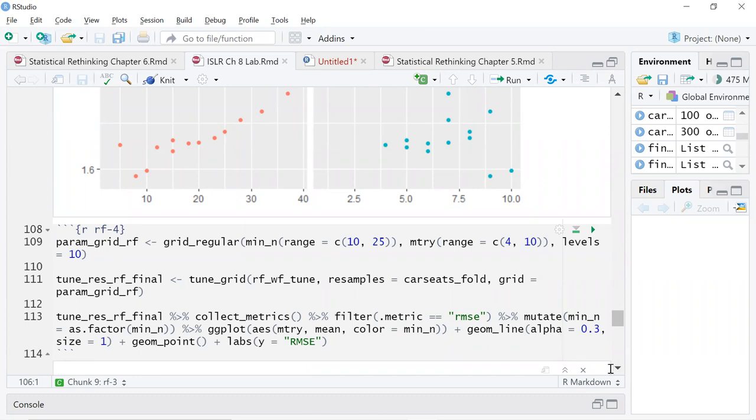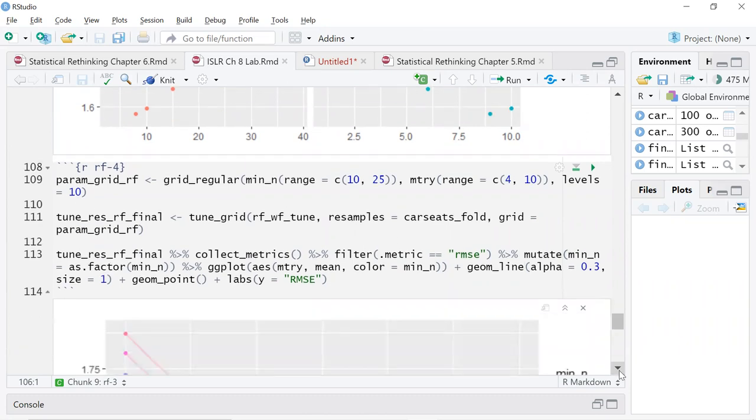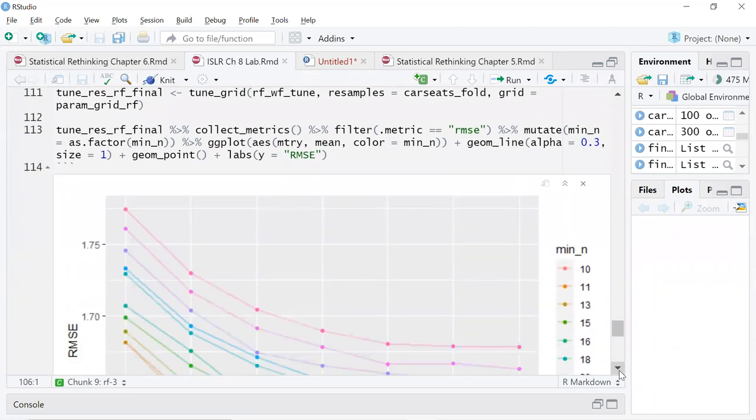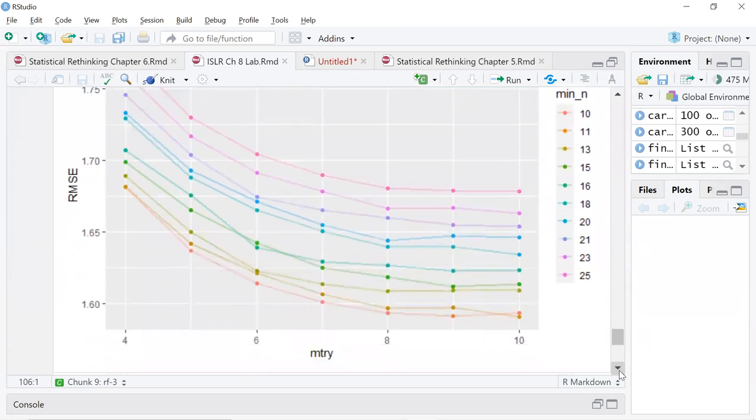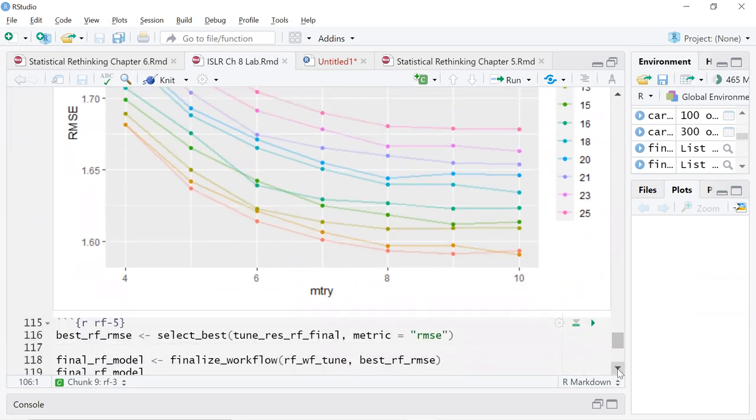Again, I'm going through the same process, collecting the metrics. And then this is a cool plot that was in Julia Silge's blog. I really enjoyed seeing this because it's a nice little visual and it's very pretty, not to mention. We always like pretty visuals. We have min_n with the different colors here, kind of like an upside-down rainbow of sorts, and then RMSE going down. Here we get our lowest RMSE for all that tuning.